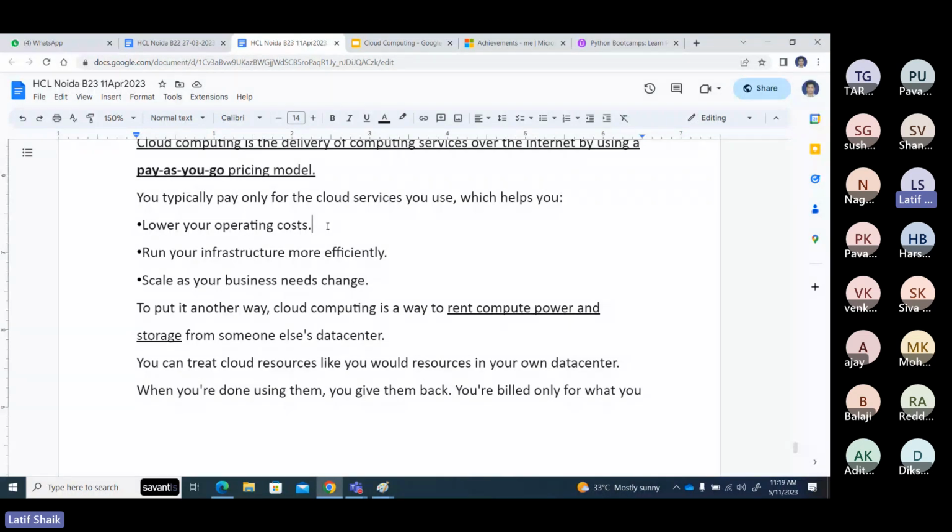Run your infrastructure more efficiently. So you need not worry, I have to purchase one more server to scale my business, increase my capacity. For increasing my capacity, I have to expand my infrastructure. In the cloud, you don't require to worry about it. Simply, as per your requirement, you can expand, but you have to pay for what you use. After a few days, if the requirement is reduced, you can reduce your infrastructure size. Scale as your business needs change.